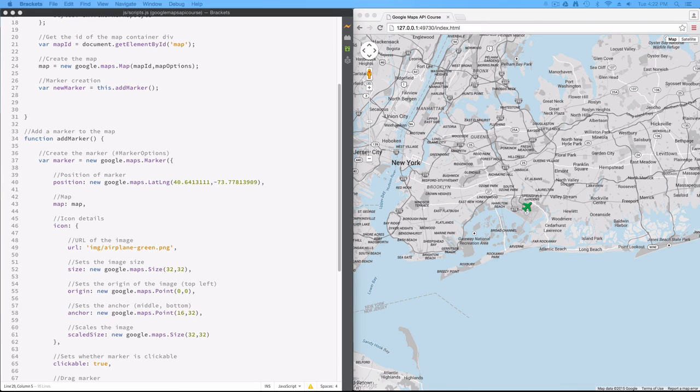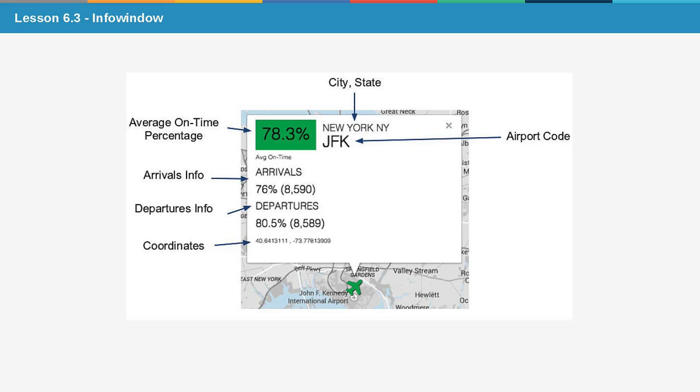So we're starting with the code that we used in the previous lesson, and we have a marker, the airplane, here on the map, the custom marker. So what we want to do is attach an info window. So when a user clicks on the airplane, it pops up with an info window displaying information of interest. In this case, airport arrival and departure statistics.